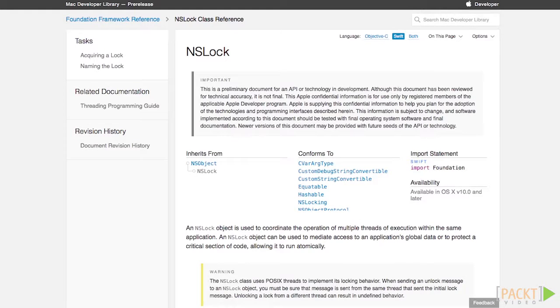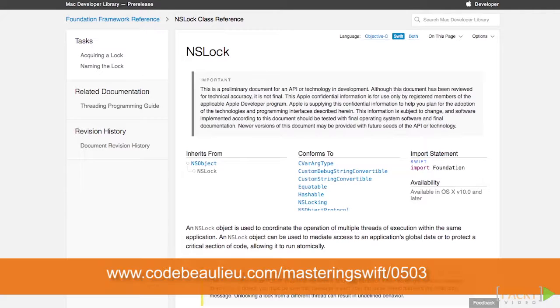An NSLock object is used to coordinate the operation of multiple threads of execution in an application. We can use NSLock, which utilizes standardized POSIX threads, to mediate access to an application's global data, or to protect pieces of our code from being accessed by multiple threads at once, allowing it to run atomically. I'll add a link to more resources regarding POSIX threads on this video's resource page.